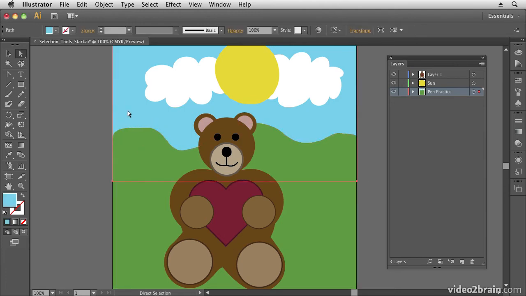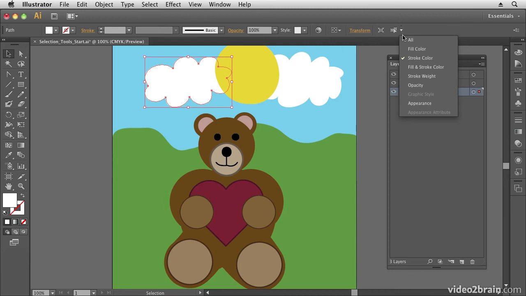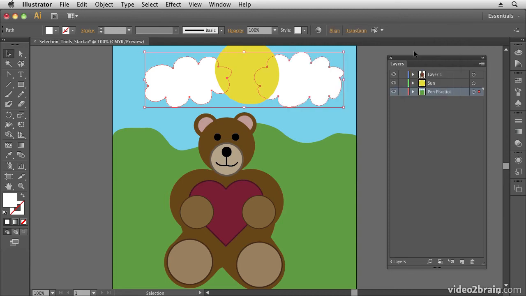You'll see there I've accidentally selected the background layer and moved it. So you do have to be careful when you're making selections. Now there's also a button up here in the control panel which allows you to select objects. So if I was to select, say, one of the clouds, and I wanted to quickly select the other cloud, I can just go up here and say select same fill colour, and it will select both the clouds.